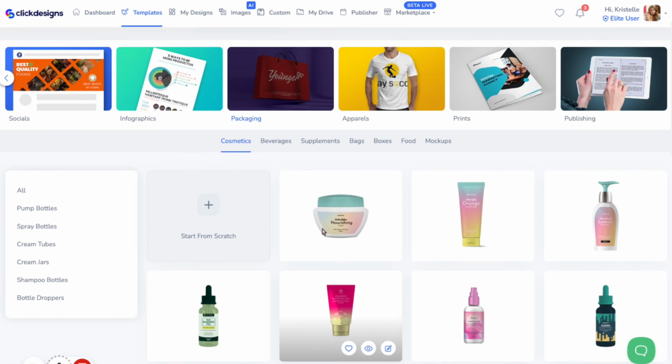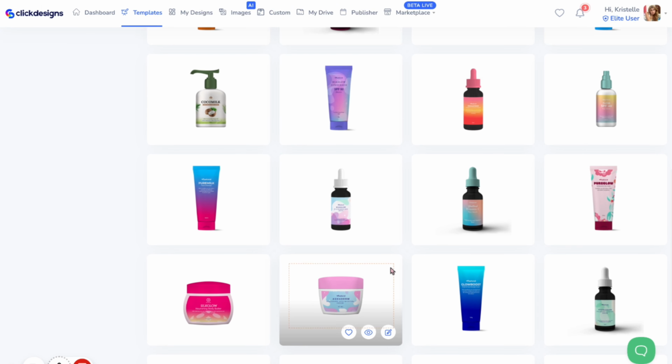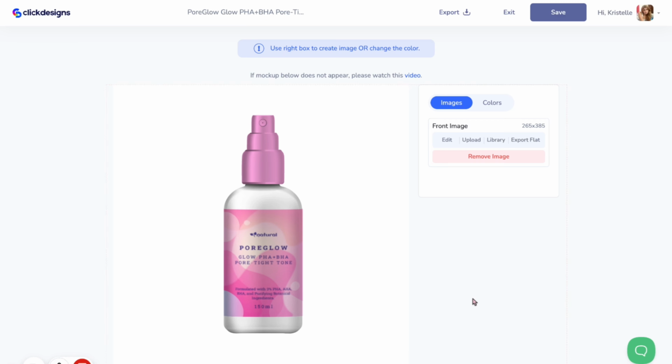Now I want to choose a cosmetic. So let's scroll and look for a template to work with. I really like this spray bottle. I'm going to click on this pencil icon to take me to the editor. Clicking on that pencil icon will take you here.